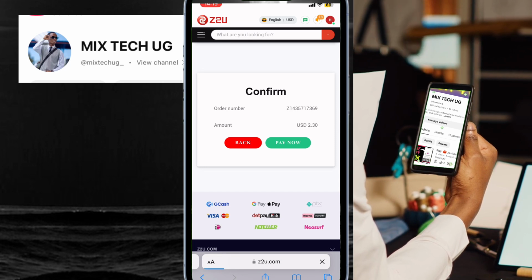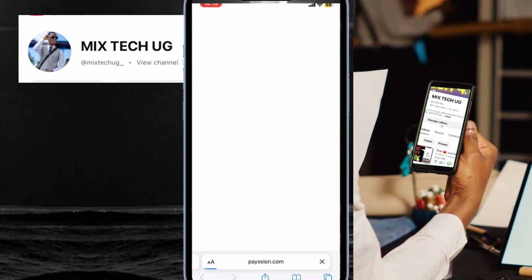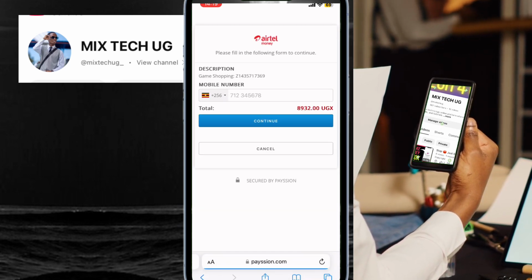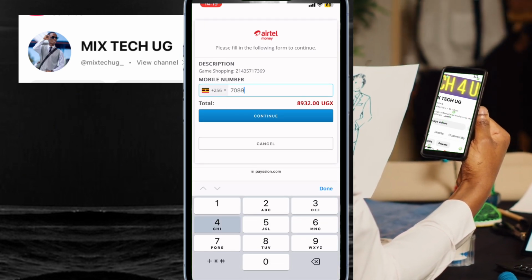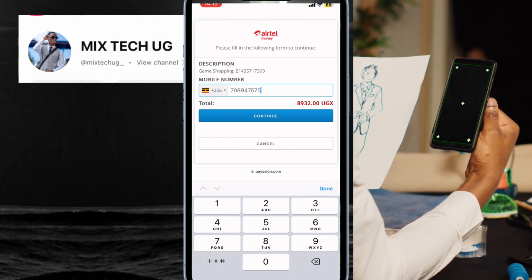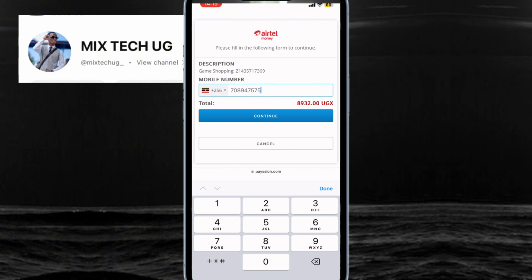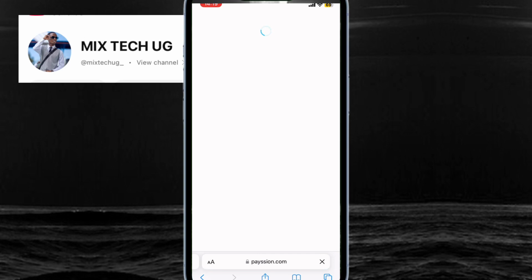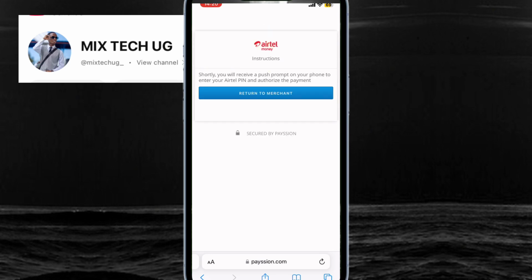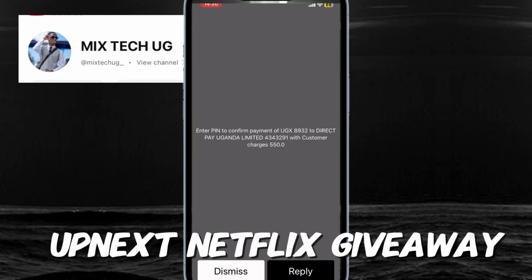They're going to take you to a merchant, so you confirm here, pay now. Then you put in your number, whatever your number is. So let's put in my number here, then press continue. So you see that's like 8,900. Netflix accounts are sold on their website at around 40,000 monthly, or even more, depending on the package, but these are premium accounts. Okay, so you see they'll bring this confirmation. If you want to buy the account, just put in your pin and it will be done.